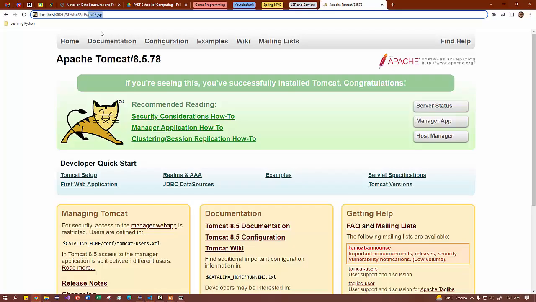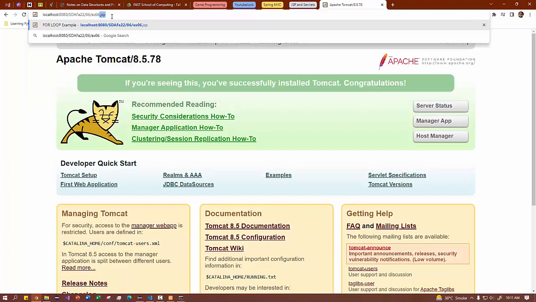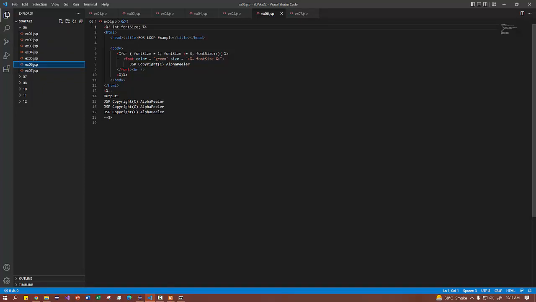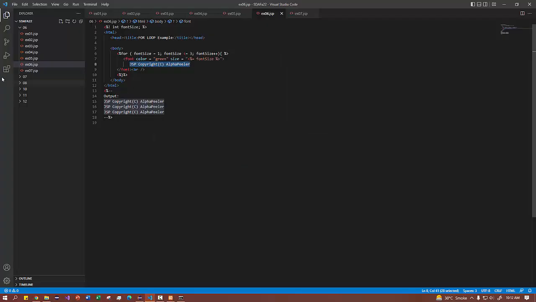So let's just go and write ex06.jsp, and that will run the for loop example for you. So over here in this example, we have a loop that increases the font size and prints the updated font size. So the same thing is being printed thrice in different font sizes over here. This is just to show you an example of the for loop.